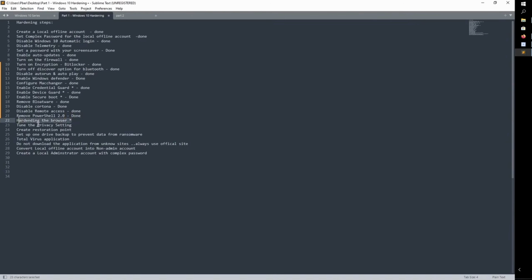Hardening the browser is a very important thing, because most of the things you download or browse are done with the browser. That is where your security and privacy is sorted. I have already done the Firefox hardening. If you missed the video, I have given the link in the description. So done.